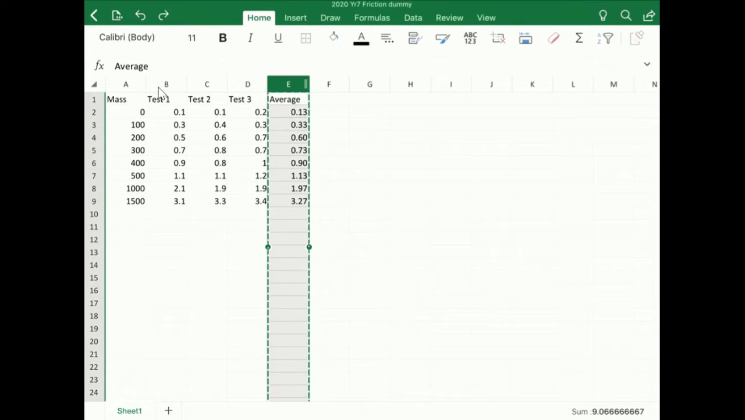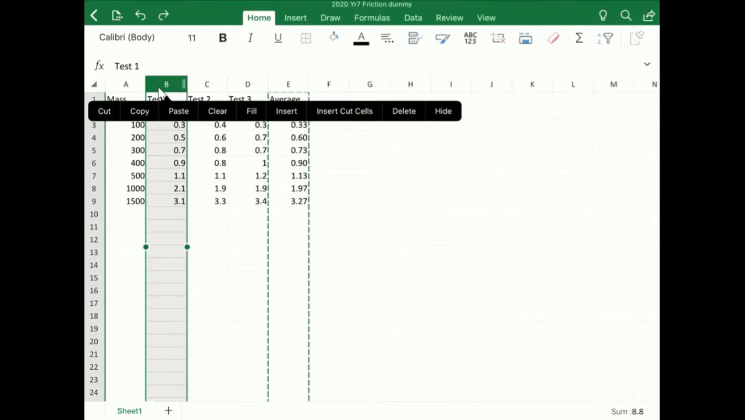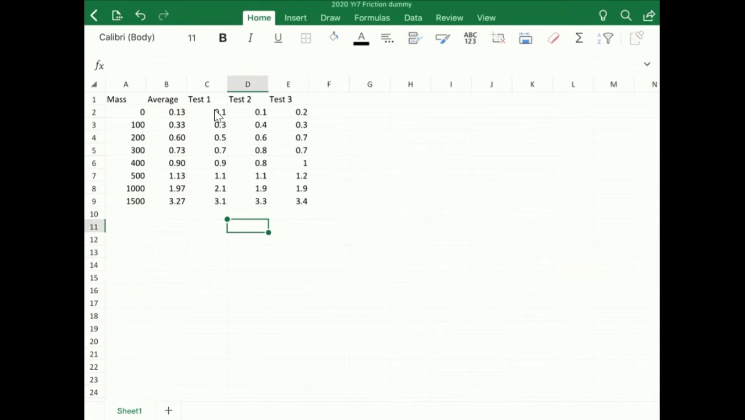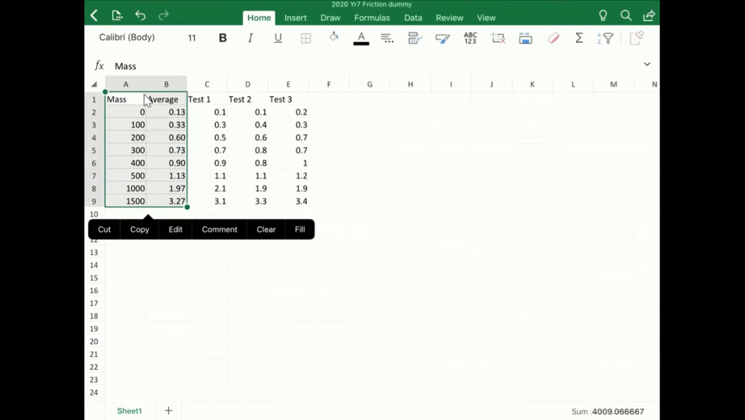Then I'm going to go across to column B, again select that, and I'm not going to hit paste. What I'm going to do is go insert cut cells, and that's going to just slot it in right before my test 1, 2, 3. So I'm happy with that. So I've got my mass and my averages next to each other. So now I'm just going to select all of these. So I've got all that.